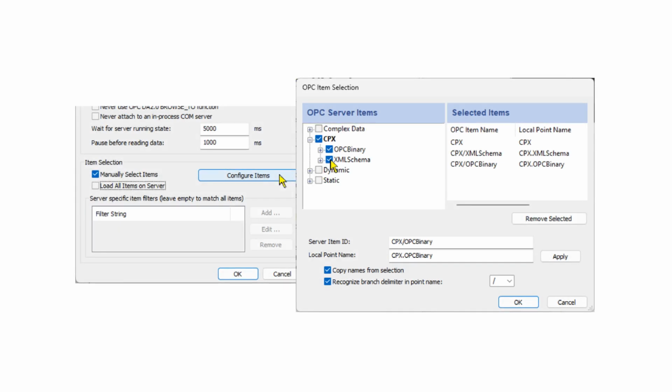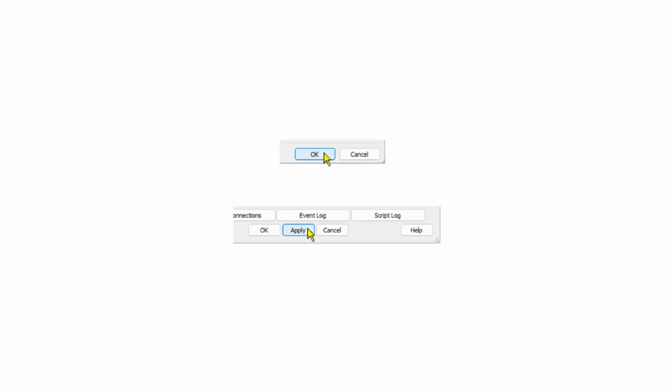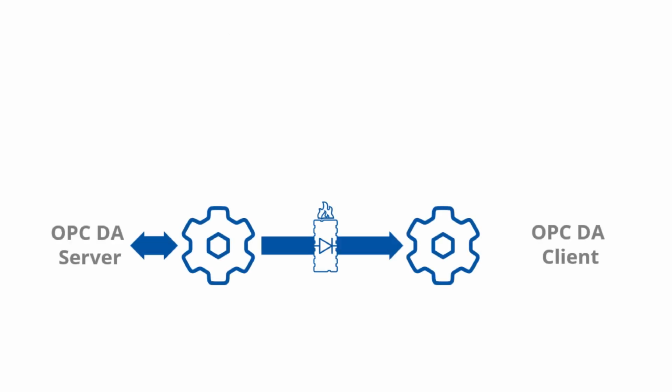Manually select the points you want to connect to. Or choose Load All Items on Server. Click OK and Apply. Click View Data to see your data in the data browser. You are now connected to the OPC DA server. Now we will configure the tunnel connection through the data diode.